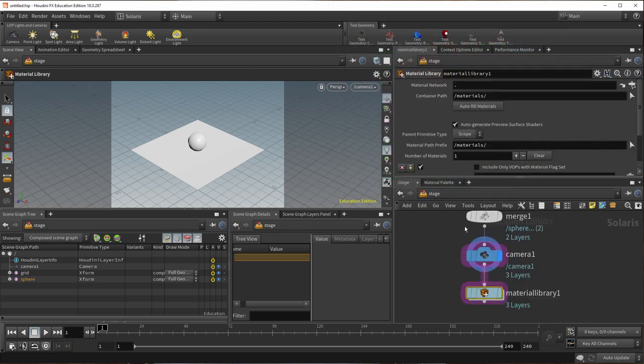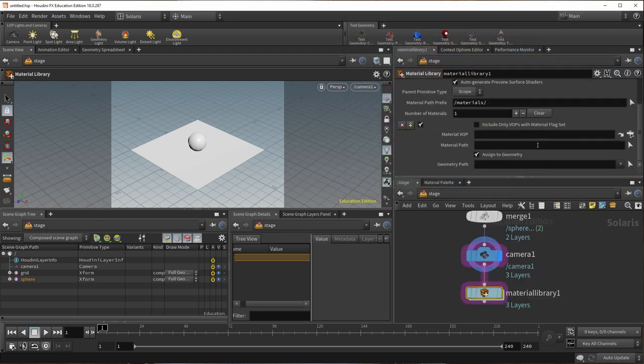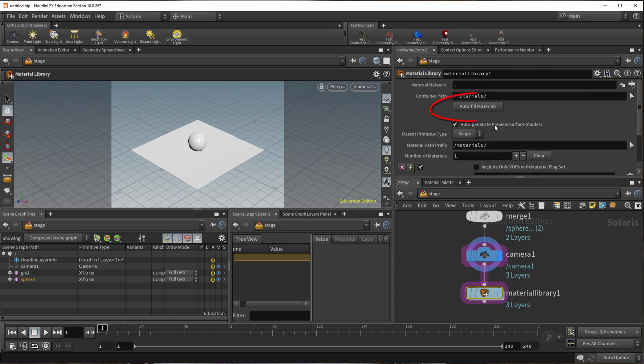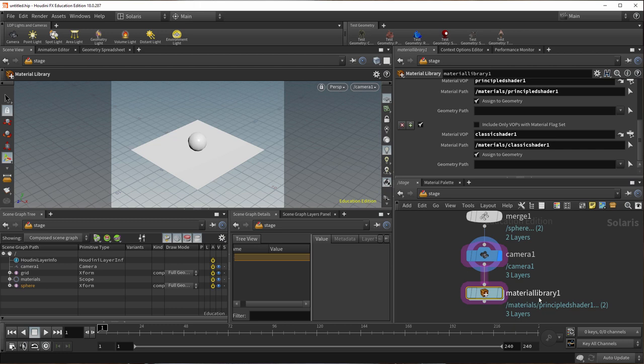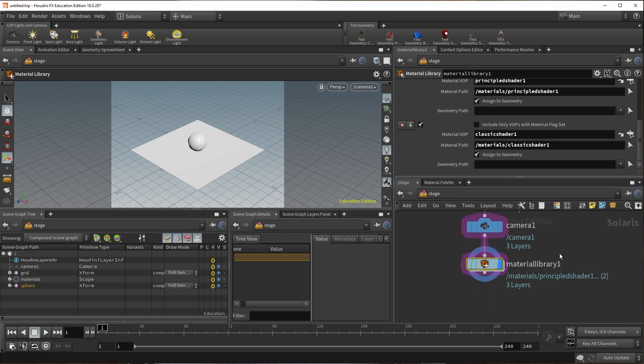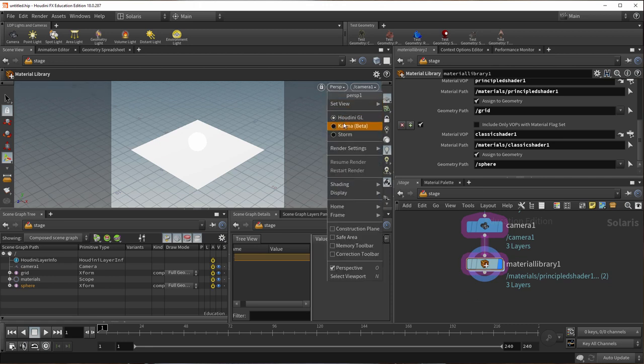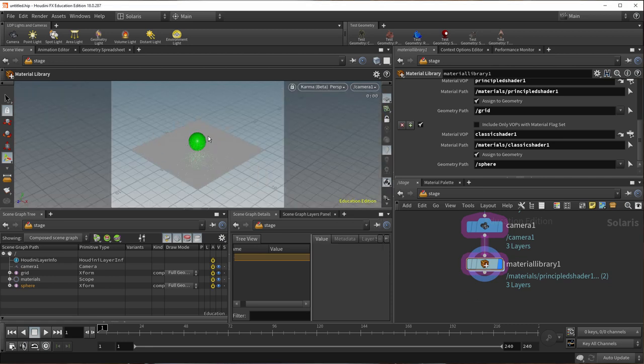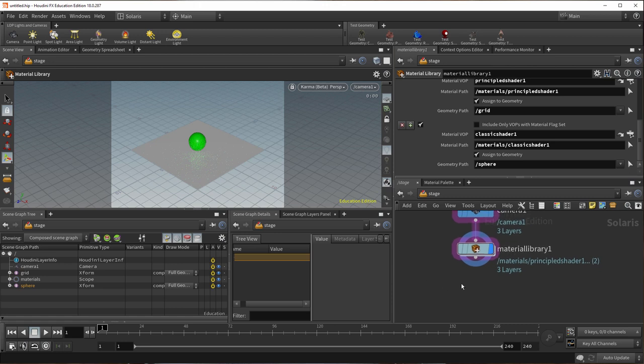And now if I go up, you'll see that I have nothing in here yet, but if I hit autofill, what it does is it gives me those selections, and I can either use a material assign node or I can do this right in here. So I can take my grid and assign that to principled shader. I can take my sphere and assign that there. And so now if I go into my Karma view, you will see that I have a white grid with a green sphere. Okay, let's add some lights. So lights are similar to Mantra.